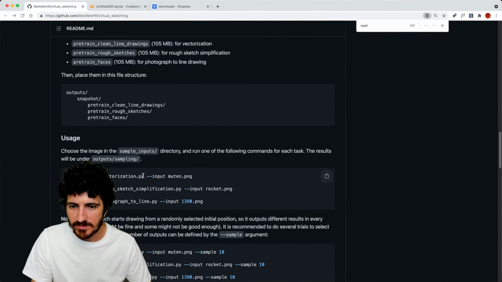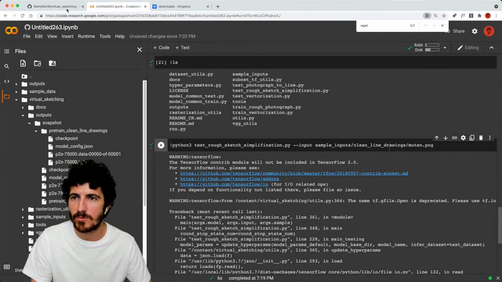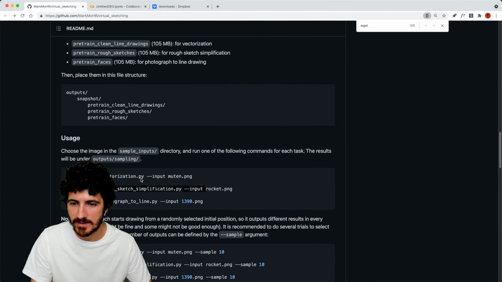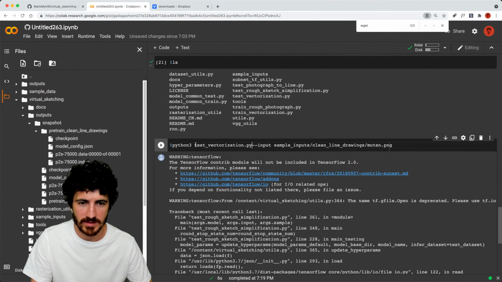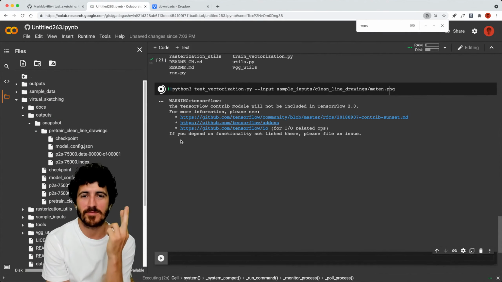Let's try this out. Python pre-trained rough sketches. That's not the one that we're using, right? So it's the clean line drawings. Probably is this one, test vectorization. Well, it's good that we're getting that failure because that's easy to fix.